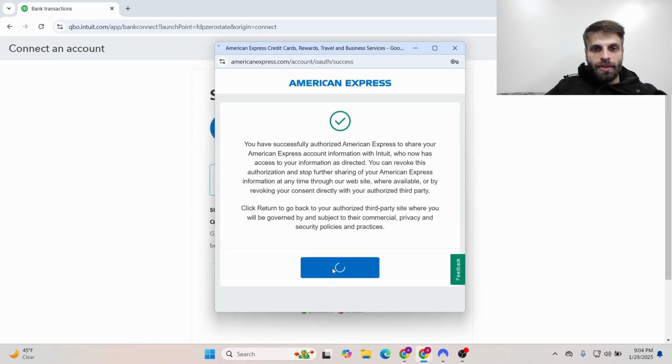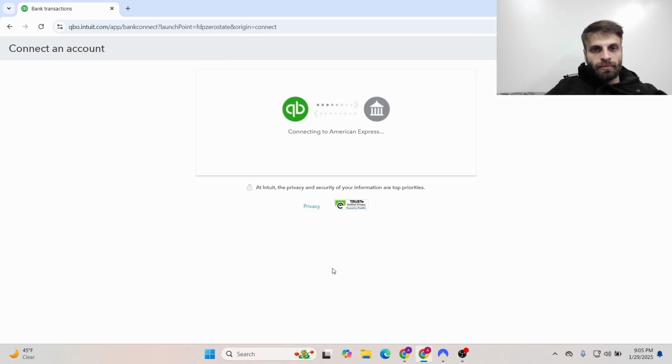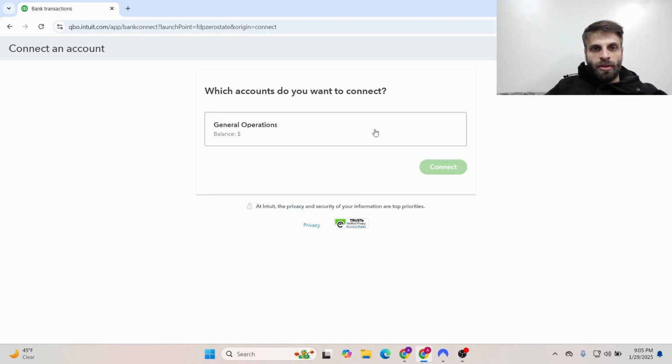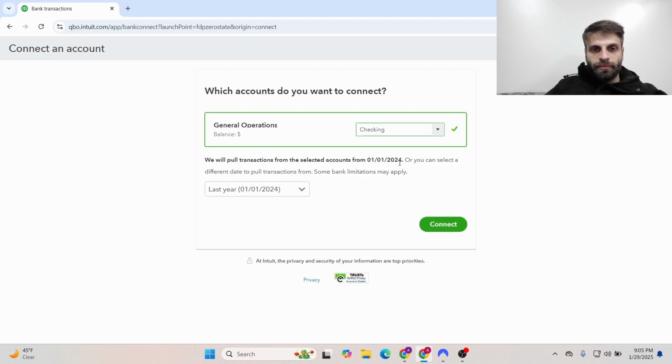and so then we'll just go back to QuickBooks Online, and then it will connect to your account. Click connect. Okay, which accounts do you want to connect? We'll connect to checking. It will ask you for how long will it pull from in the past.